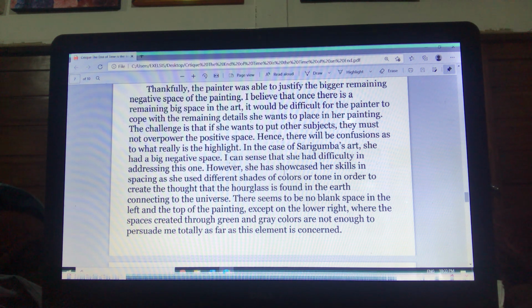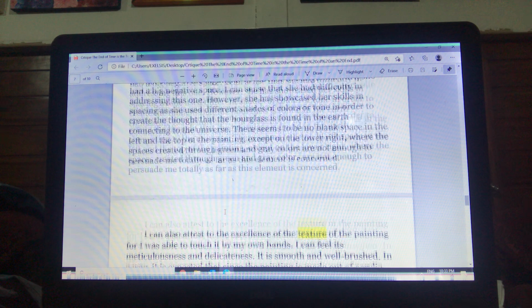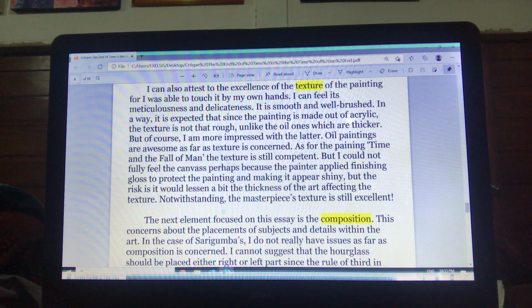However, she has showcased her skills in spacing as she used different shades of colors or tones in order to create the thought that the hourglass is found on earth connecting to the universe. There seems to be no blank space in the left and the top of the painting except in the lower right, where the spaces created through green and gray colors are not enough to persuade me totally as far as this element is concerned.